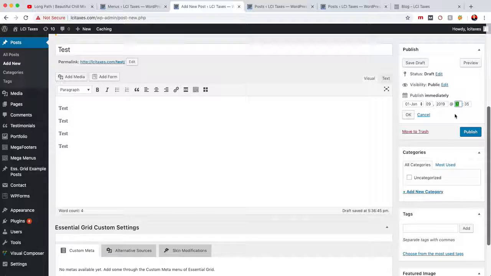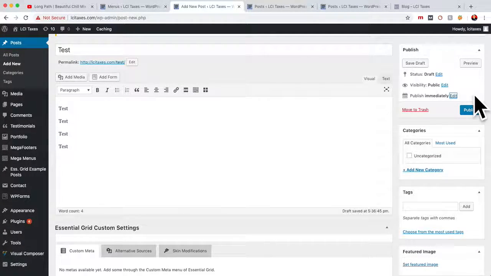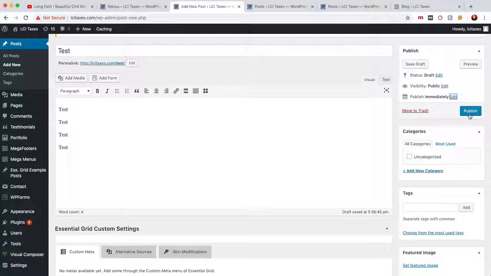Rule of thumb is it is in military time, so if it's a specific time that you want it to go out, let's just say tomorrow at 1, then obviously it's 1300, etc. But it's pretty neat if you want to go ahead and schedule your post. Once you do that, you'll hit OK. And then rule of thumb, it will not go live until you hit publish.